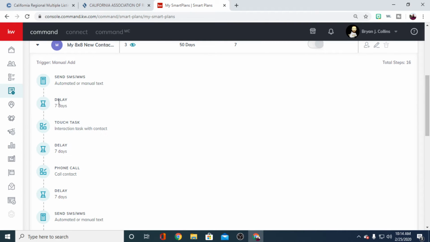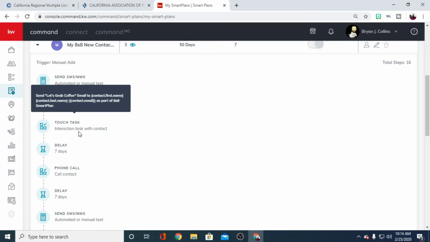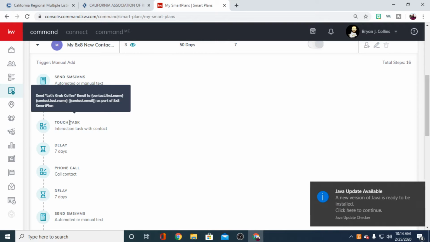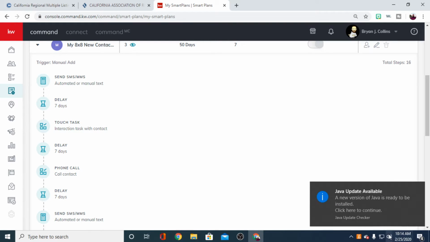So this one has a 7-day delay, and then it's a touch task. It says interaction task with client. So what it does is it sends a reminder to you to say, hey, send an email to this person that says, let's go grab coffee. It's not going to automatically send that email, but you can edit it to automatically send that email for you now. That is a thing that happens now. We can automatically send color HTML, like graphical emails via our command systems. Cool. All right, good.